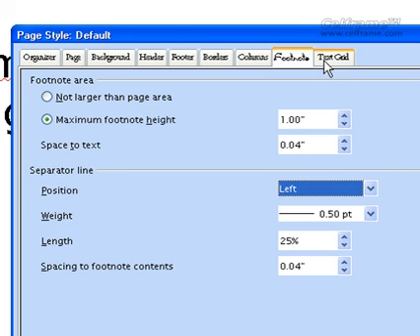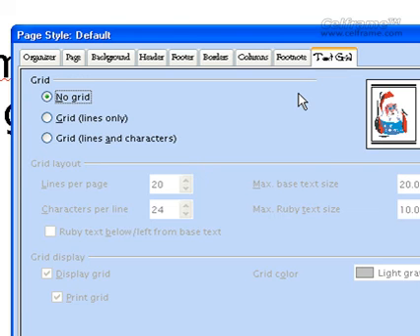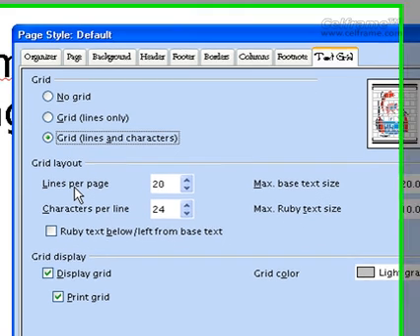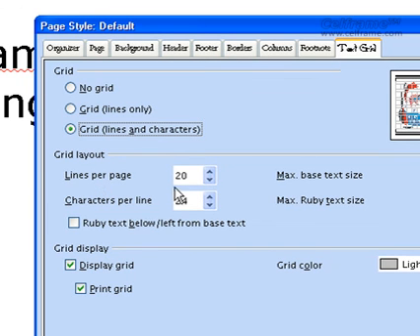And the last that we will see is text grid. In text grid, you're allowed to choose whether you want no grid, grid with lines only, or grid with lines and characters. So if you choose grid with lines only or grid with lines and characters, as you can see, you are allowed to choose the grid layout. In the grid layout, it gives you the options to choose how many lines you want to put per page, or the characters you want to put per line, the maximum base text size, and the maximum Ruby text size.